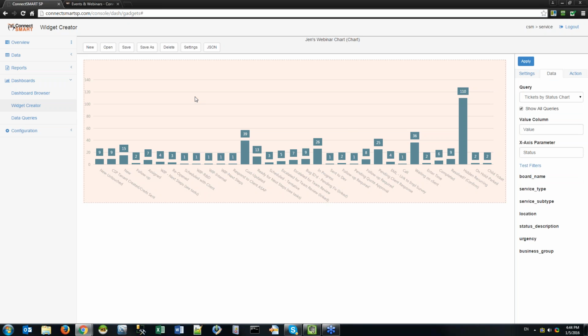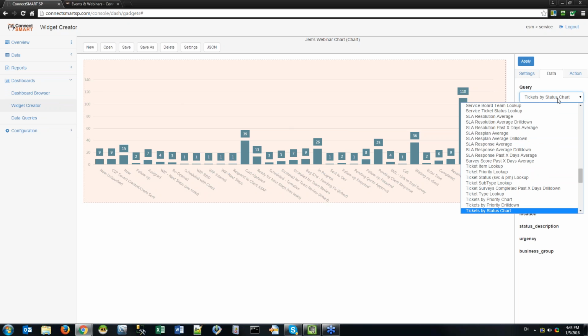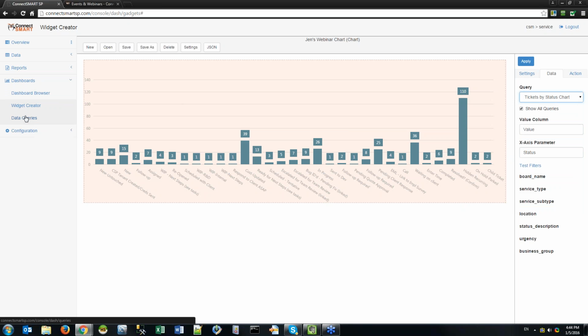What this widget is actually looking for is a data query. In the last couple of webinars, we did cover that overview of how the data queries feed into things. The data queries feed into the widgets, which feed into the dashboards. So you've got to have a data query already existing before you can use it to populate a widget. Next week is where you'll learn how to create your own data queries.